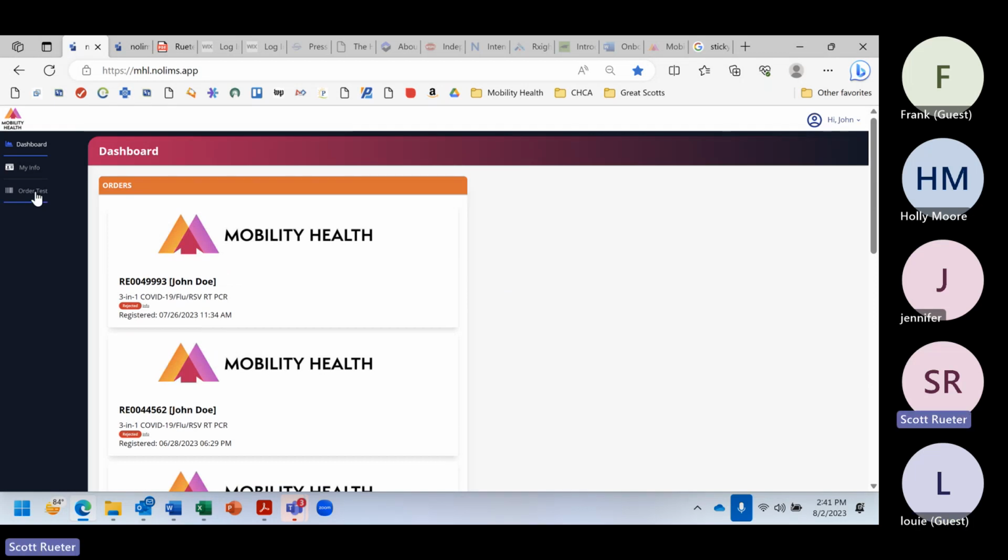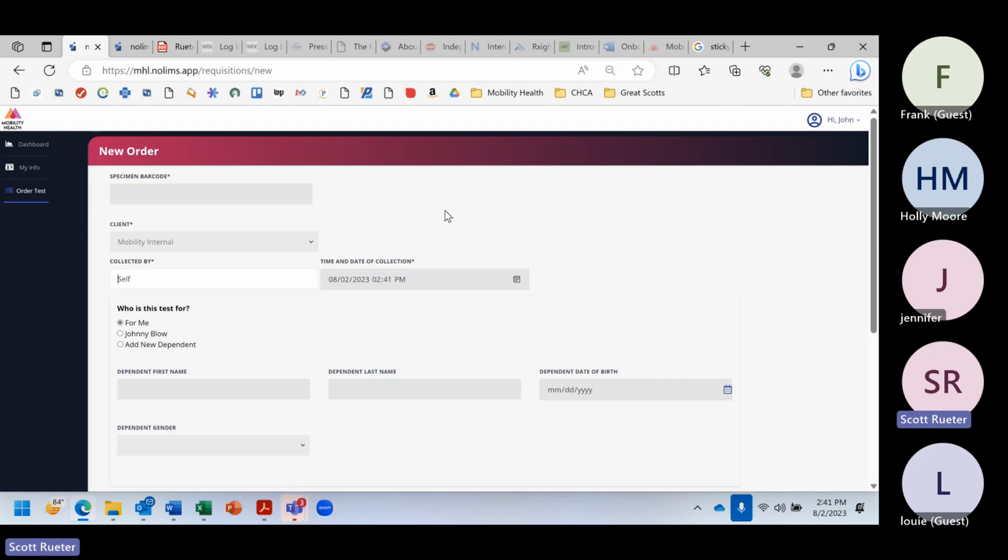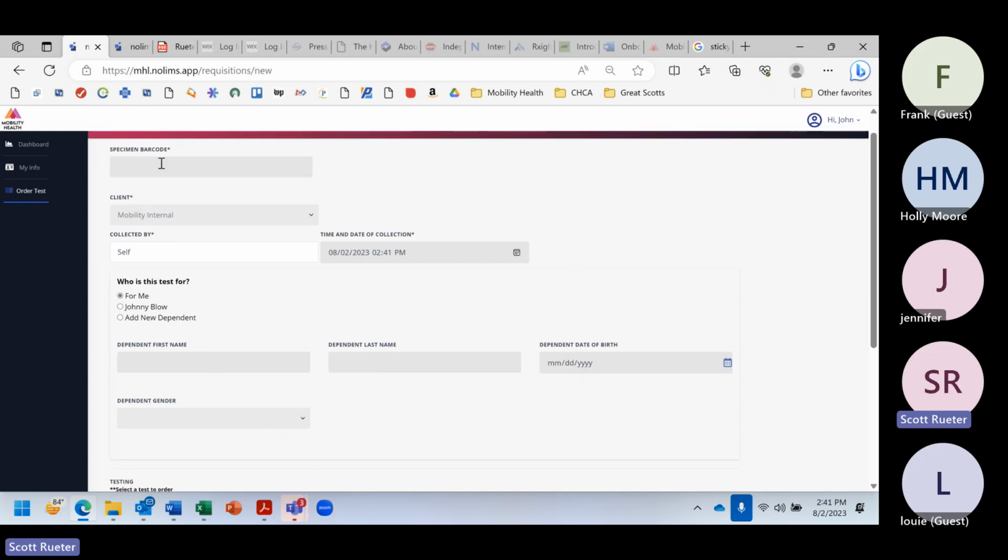Okay. One last thing I should mention about the patient portal. Again, I don't want to spend a ton of time on this. I will with the folks that decide they want to have this as an option. I'm going to put in a dummy sample here.